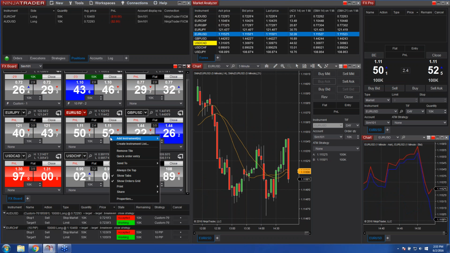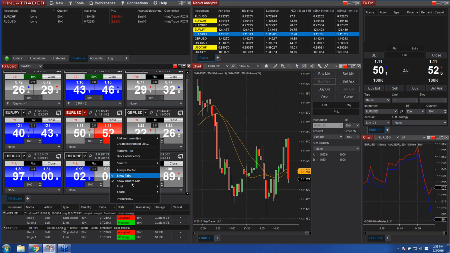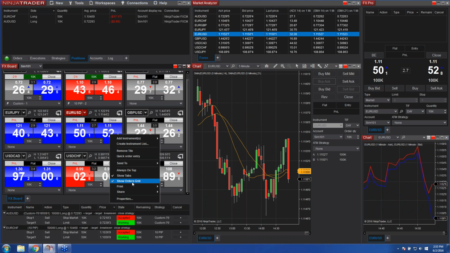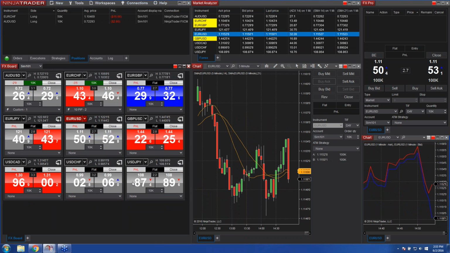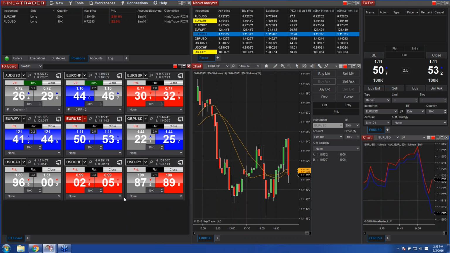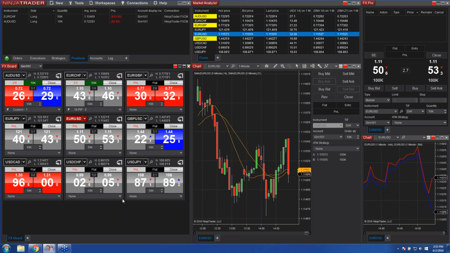And then the other thing I can do is right-click, and then I can do show orders grid, and I can disable that as well. So as I do that, I've now got more workable room, and I've really turned this into a more optimized market analyzer for FX. I mean, that's really what it is.